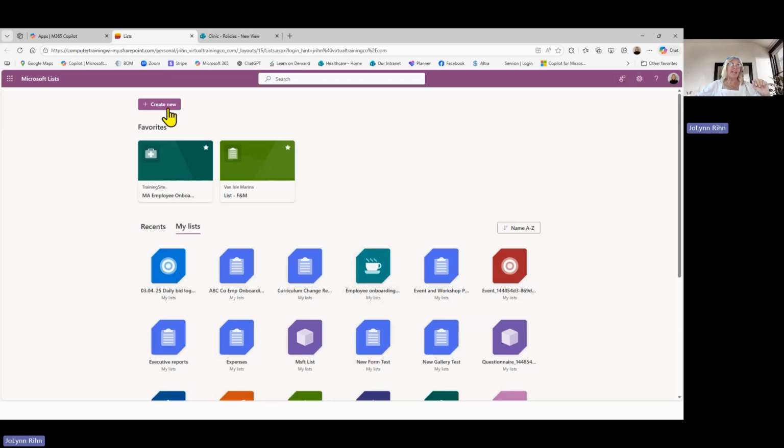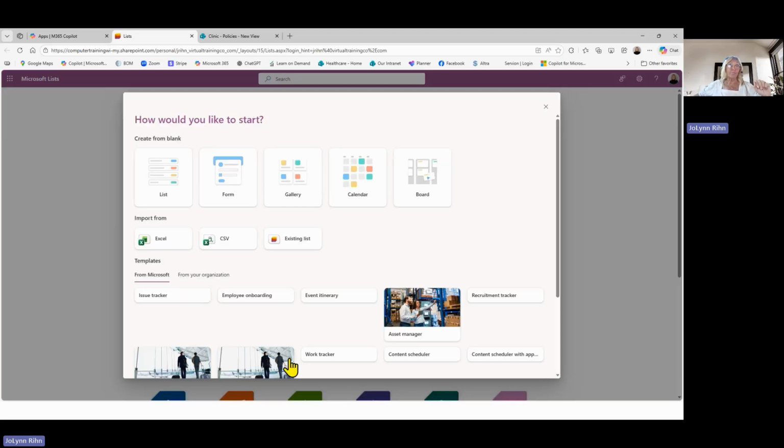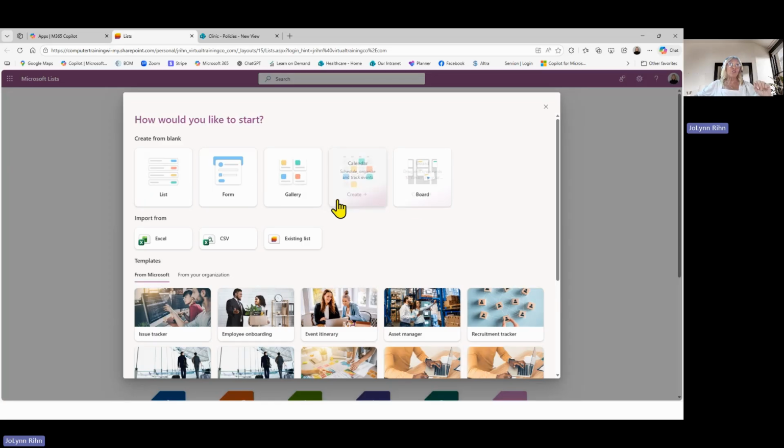But just so you could see, at the top, I could say create new. Up at the top, I can choose: do I want to create a new list, a form, a gallery, a calendar, or a board? Gallery, calendar, and board are different views that we have available. Form is really for collecting results, so we can publish a form and then people can fill it out, and then the form records automatically go into a list.